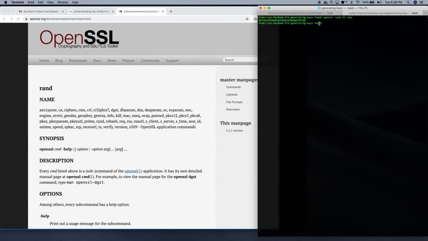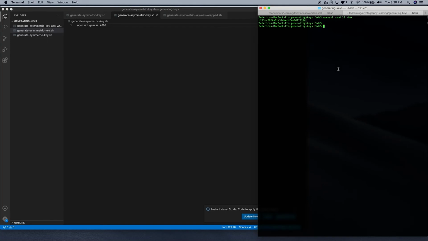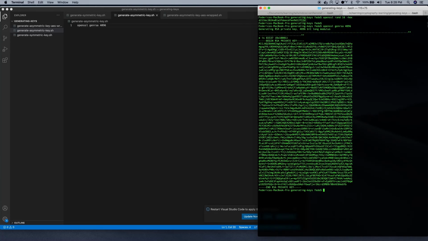This is how you create a symmetric key. Random bits are enough, and I'm going to share this with the party that I want to communicate with. But what if I want to create an asymmetric key? It's going to use another command called genrsa. We're going to use RSA cryptography for this example. So openssl genrsa, generate an RSA key, 4096 bits. Remember that the length of the key doesn't mean it's 4000-bit security. That's not the case.